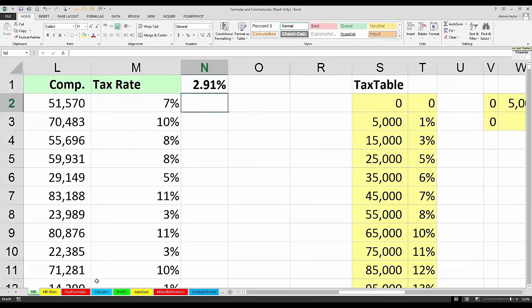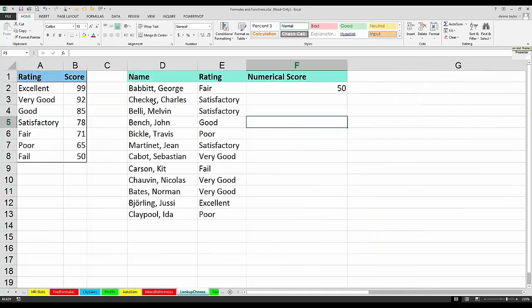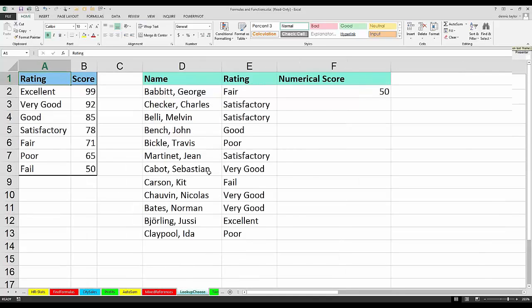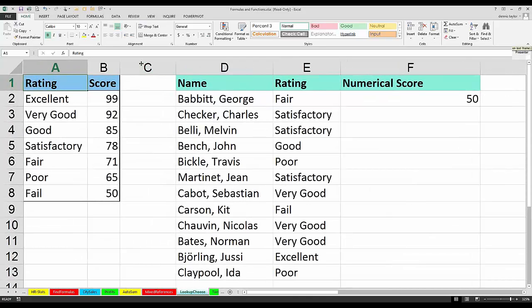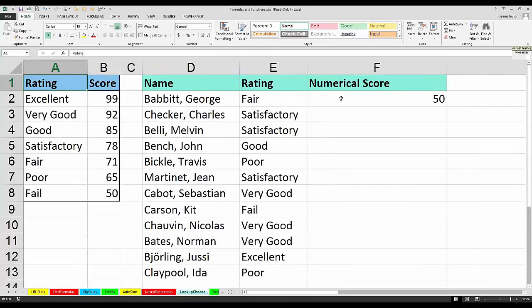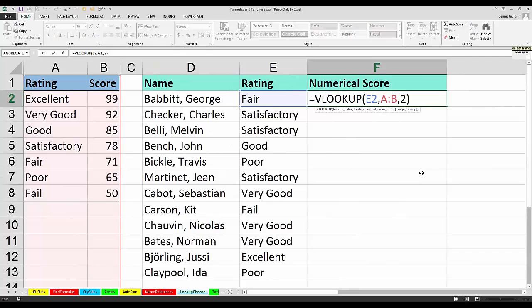So here's another worksheet here with a different kind of lookup. There's a table off to the left here. People have been given a rating, and we want to come up with a score. And George Babbitt here, who has a rating of fair, right now, based on the formula in cell F2, is coming up with a 50, and that's not right. So what's different here? First of all, let's make sure that what we do have is correct.